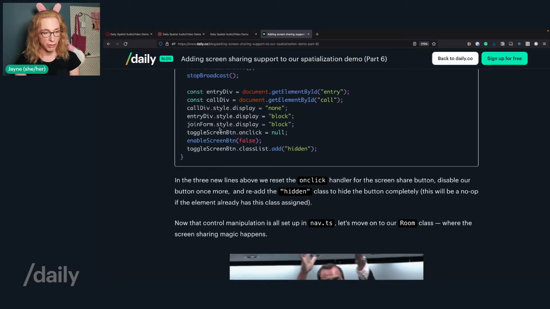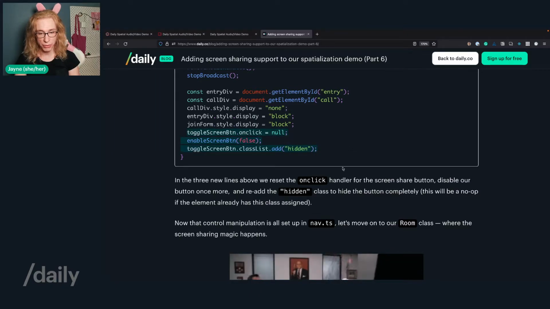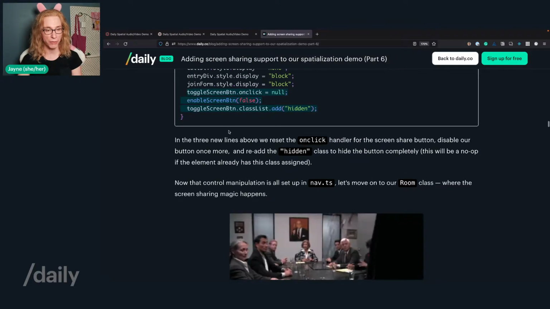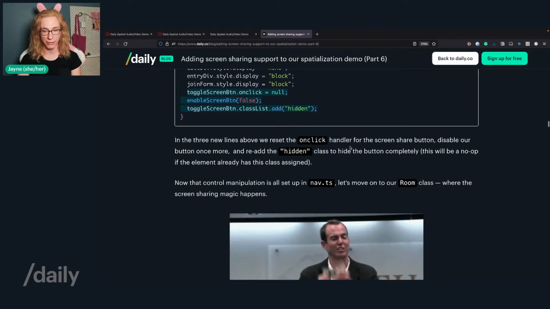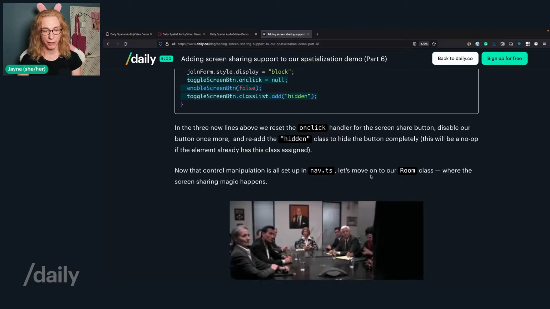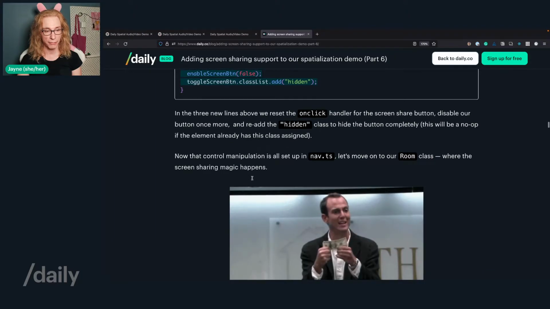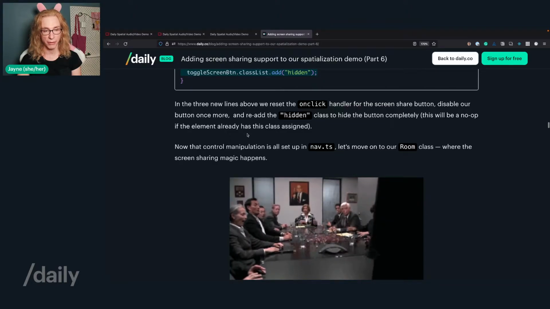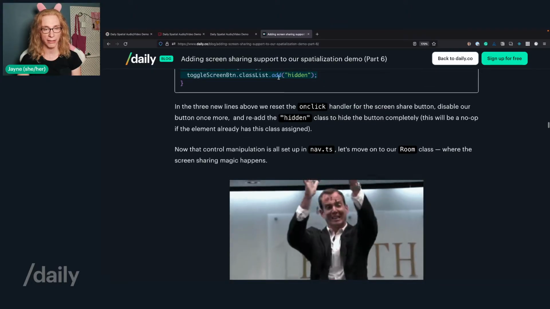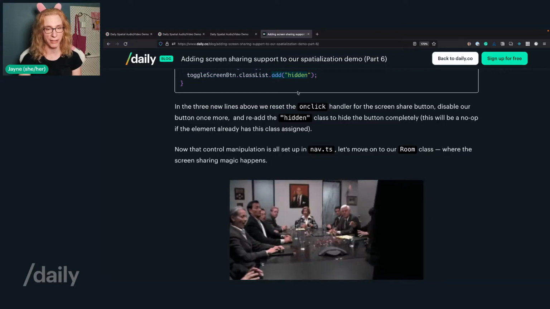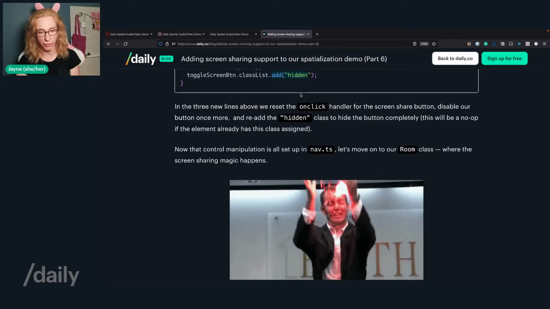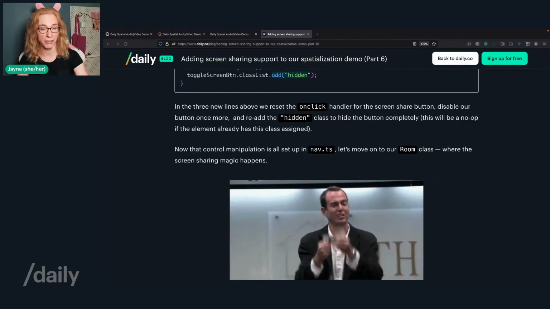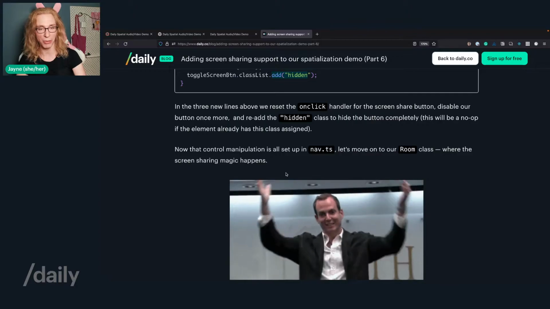So in the 3 new lines above, that's this part, what I just showed. We reset the onClick handler for the screen share button, disable the button once more, and re-add the hidden class to hide the button completely. This will be a no-op if the element already has it. If you say classList.add, then it will just add it. If you say classList.toggle, it will either show or hide it. So it's fine if it's already there. It won't add a second class.